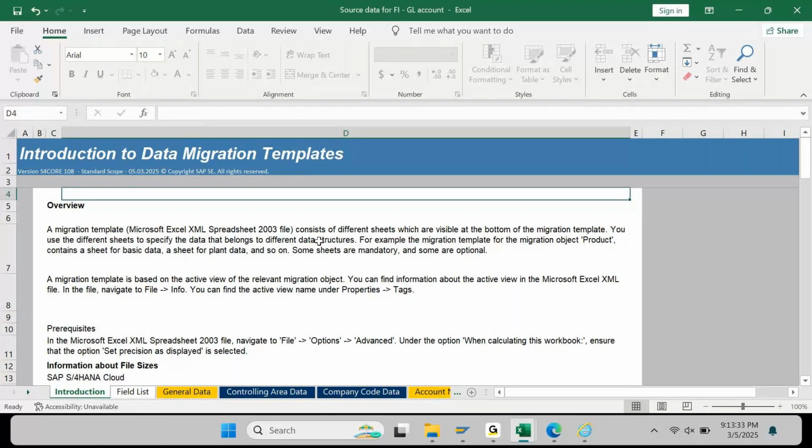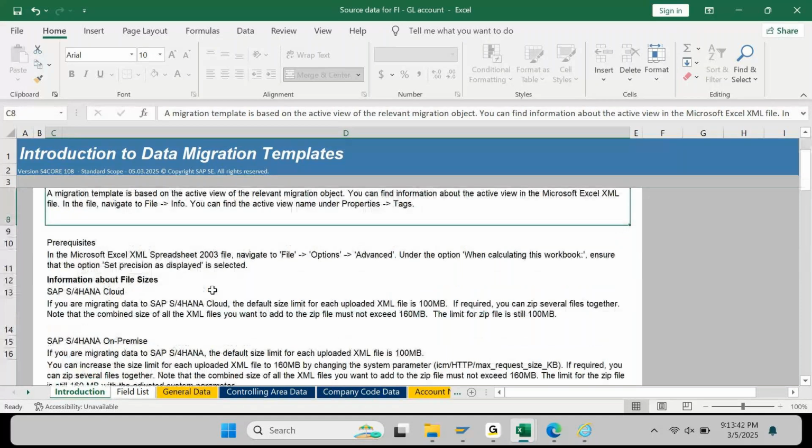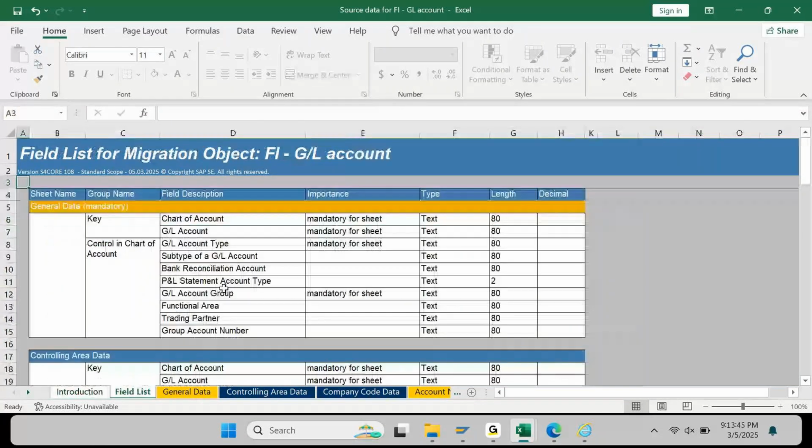Provided by SAP. This is provided by SAP. We did not create it. All we did was download the template. This is the introduction, read it, and then go to the field list. You will find all the fields that are available in this template, and for each field, whether it is mandatory, whether it is text, and what the maximum length is.